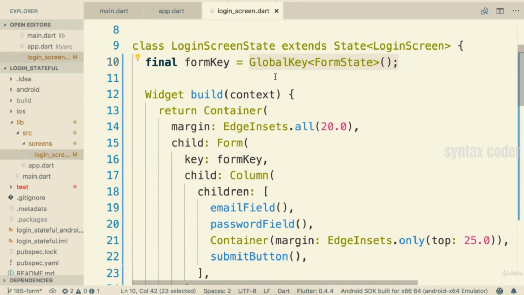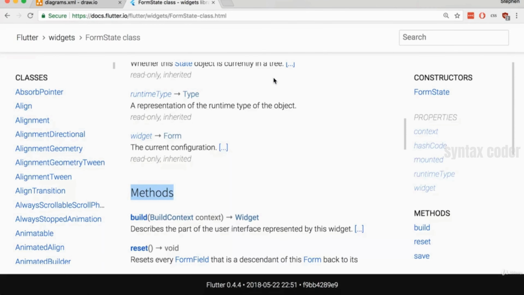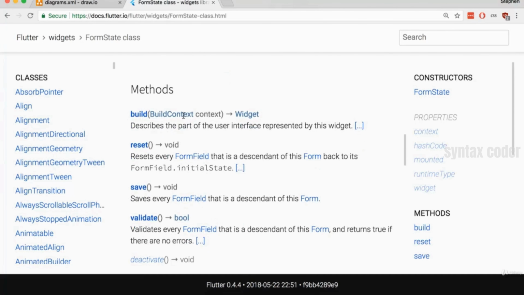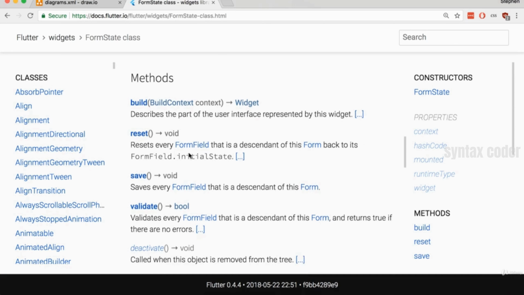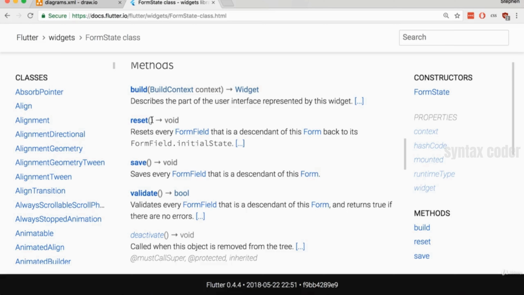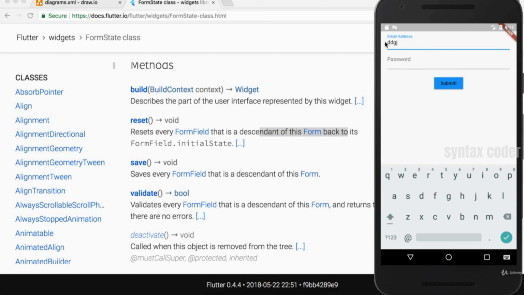So again, the global key gives us the ability to reference a very specific widget, and reference properties and call methods associated with that widget. In the case of our form state class, you'll notice that one method is called reset. If we call reset, it's going to attempt to reset every form field that is a descendant of that form. So if we call reset on our form state class, I think it should reset these two inputs right here. Even though that's not what our submit button is supposed to do, that might be a good test just to make sure this stuff is working the way we expect.